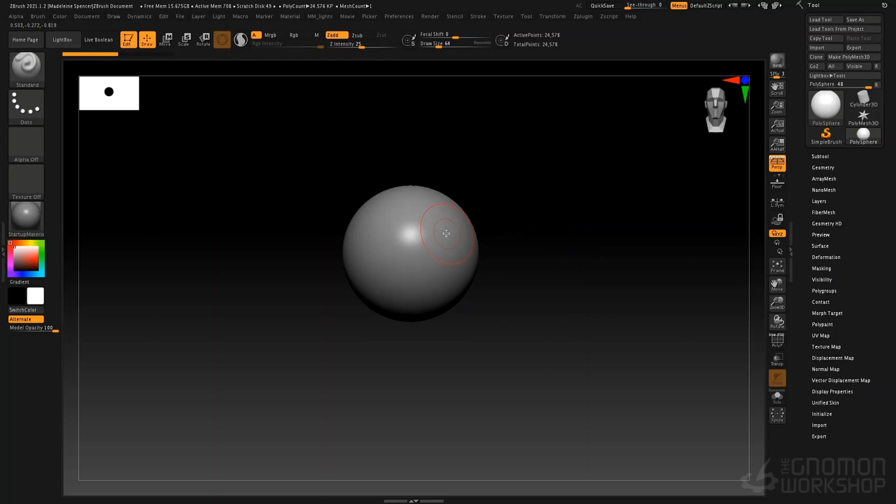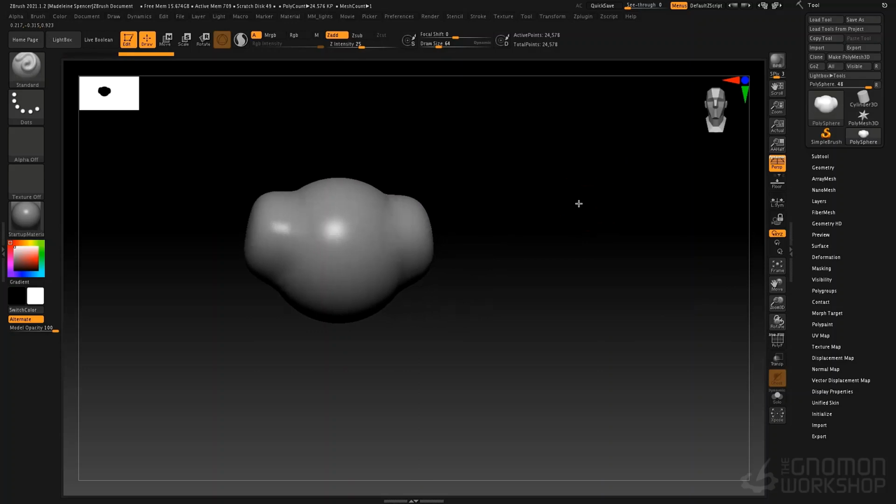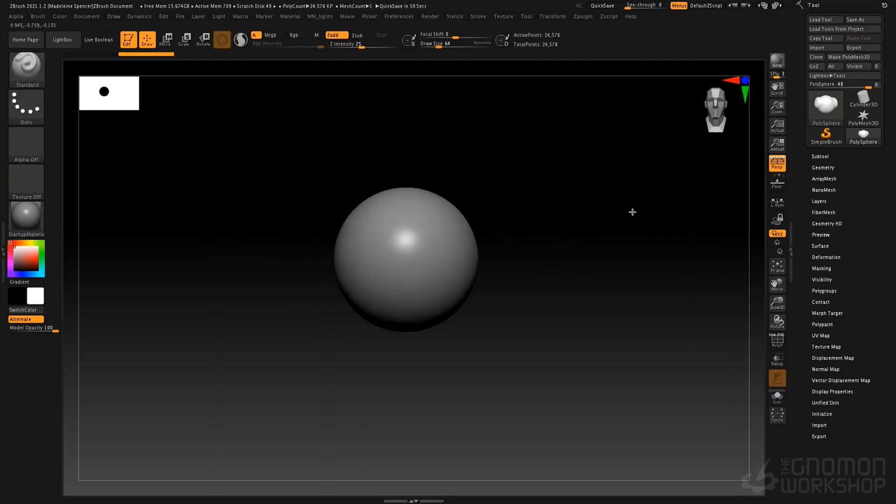If I press the X key, I can turn on X symmetry. Now, if this head on the side of your screen is looking at the side view, that tells me I'm looking at the side of my model, so I won't see the other dot. If I rotate by clicking and dragging on the background, I can see both sides now because I'm looking straight down the front of that face, so that's the left and right sides of that sphere.